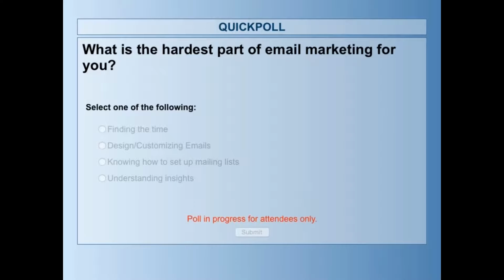One more question. I want to find out, with what we've talked about now, we understand a couple different elements of email marketing. I want to find out what's the hardest part for you currently.